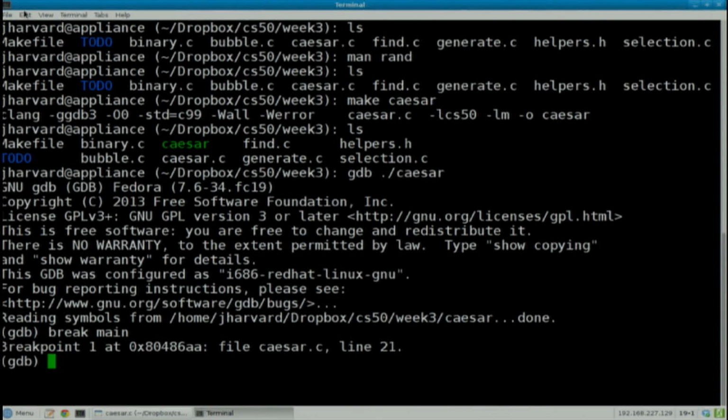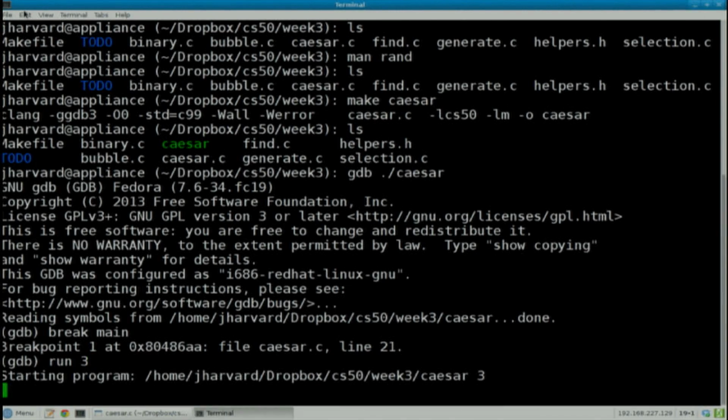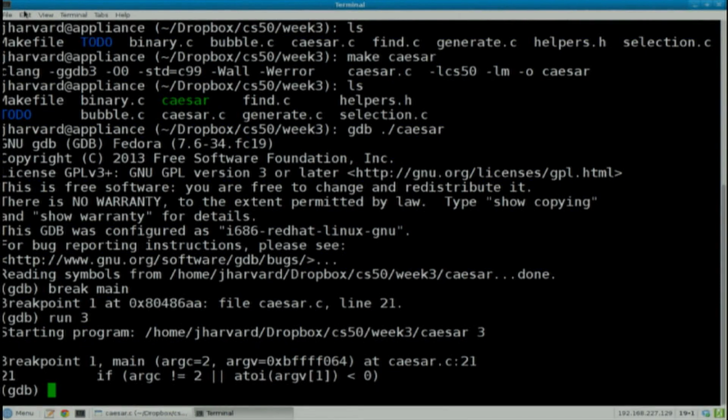Is my program running? No. So what should I run next? Run. Should I just run, or should I add some other things in? Run with the command line arguments. And since I'm debugging a very specific case, I should enter that command line argument. So I'll do run 3, which is, again, the output I got from check50. Starting program. We go through a couple of lines.